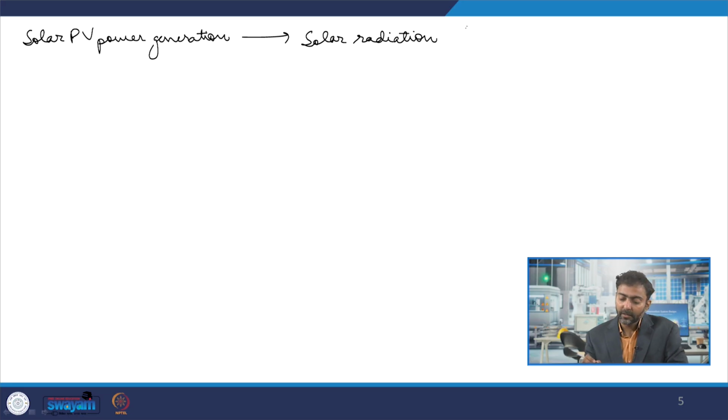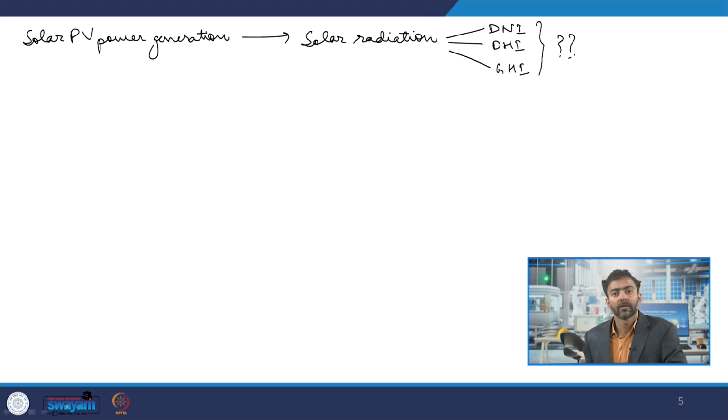Now, this solar radiation, as we discussed earlier in the previous classes, has 3 components which we talk about: DNI, DHI and GHI. We talked about these 3 components earlier. So, the question arises, which of these 3 components should we consider? Should we just take DNI or DHI or GHI, or some combination of all these 3? To answer this question, we should revisit these 3 components, and if you see, actually none of these would satisfy.